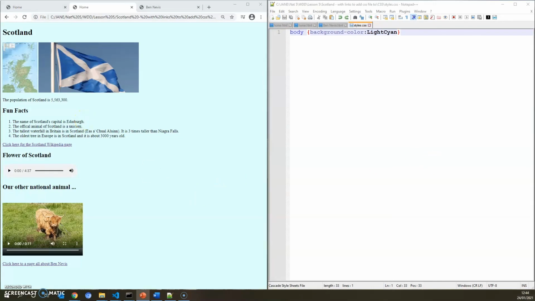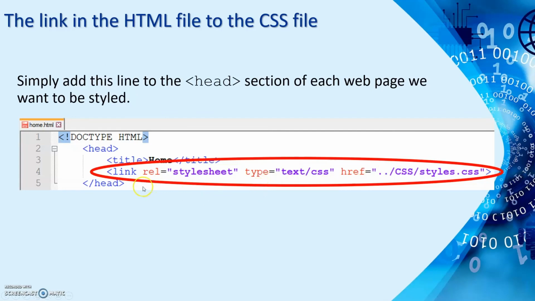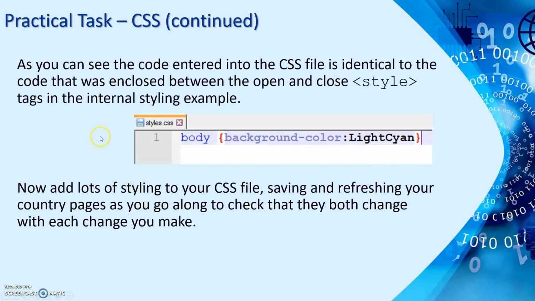Right, so that's what I want you to do, is create the CSS file, put the links in the HTML files. Then, as I say, add in lots of styling to your CSS file now. That's why I asked you to add unordered lists, H2s, paragraphs, all sorts of things. Play about with the styling. You can add in alignment, you could change font families, etc. And do it in that one CSS file. Every time you make a change, save and then refresh your country web pages as you're going along and check that they're both changing with each change that you make.